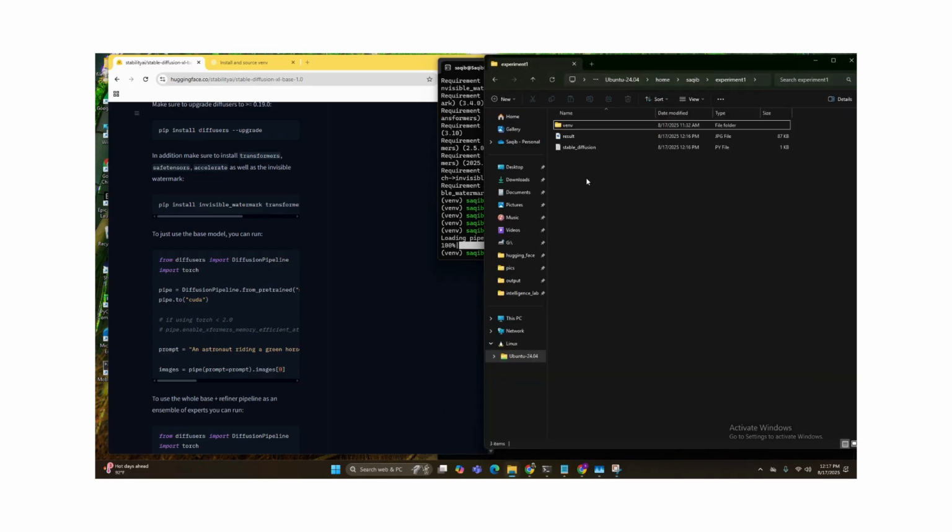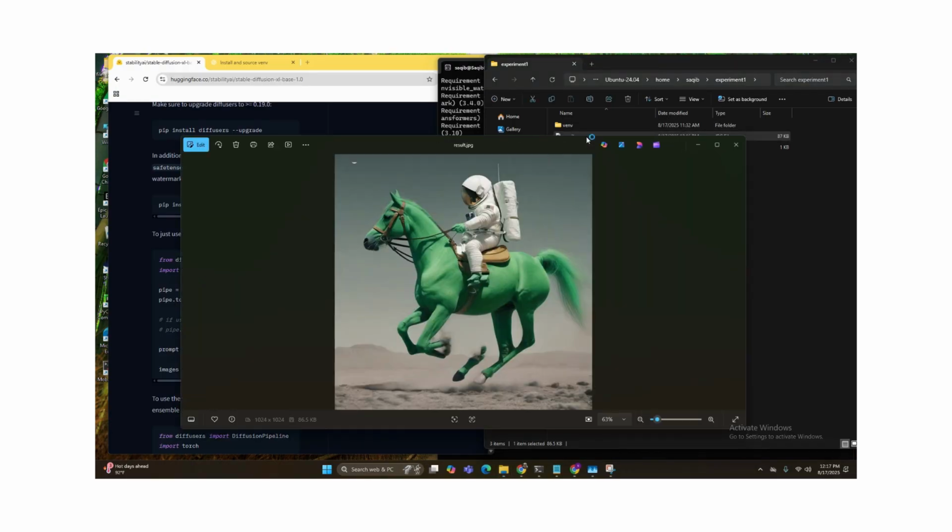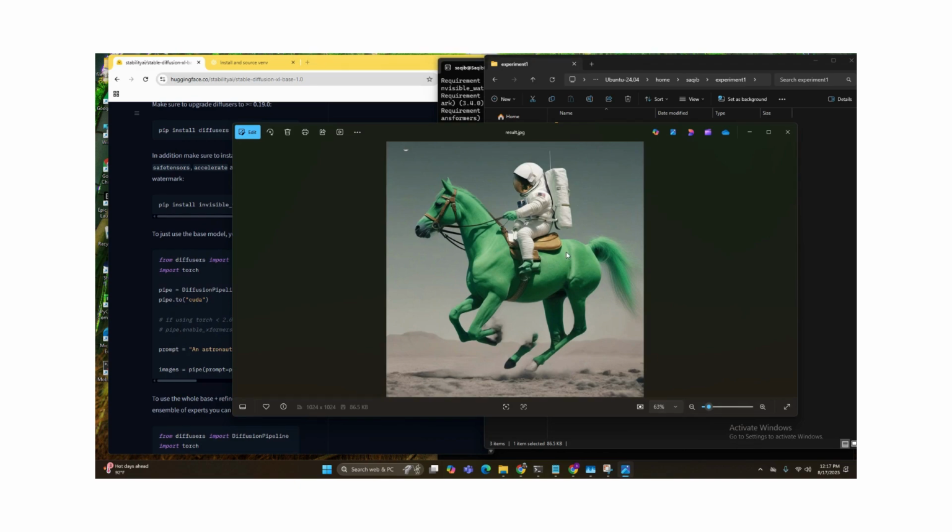Once the image generation is complete, you can go to the file folder, open the file that's generated, and here you can see an astronaut riding a green horse.